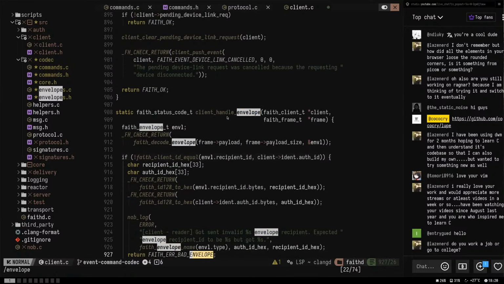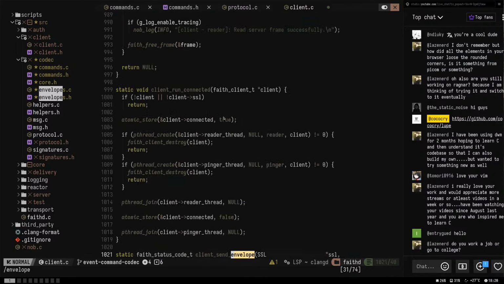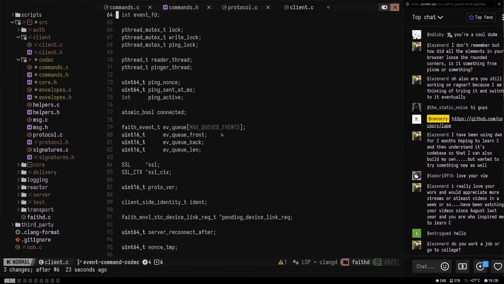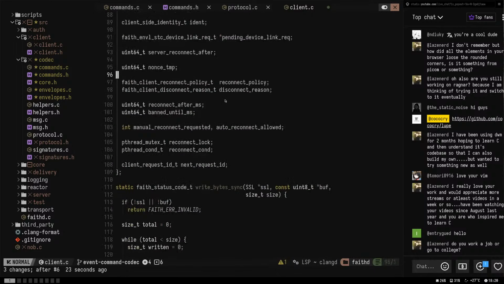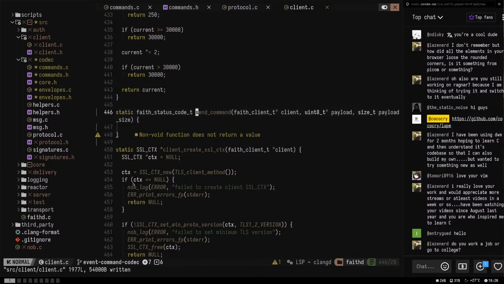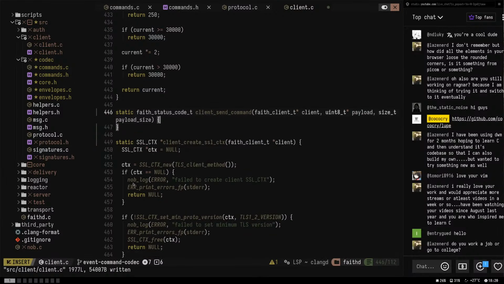Handle envelope. Send envelope. Great. So let's put that up here somewhere. And let's have that be client send command, just to go with the lore, you know.